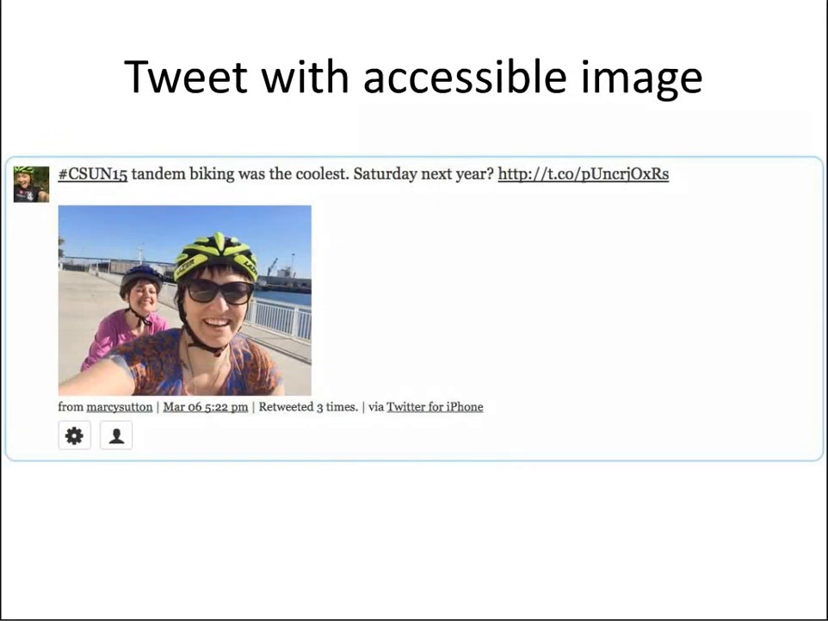So, going back to our story of this photo, the two women on the tandem bike, this is Marcy Sutton in the foreground. She is a pretty well-known web developer now, especially in the last year or two. She's really gotten into accessibility, and I just think this picture is awesome. So here's the photo we saw at the beginning, and this is the tweet shown on the EasyChirp interface.